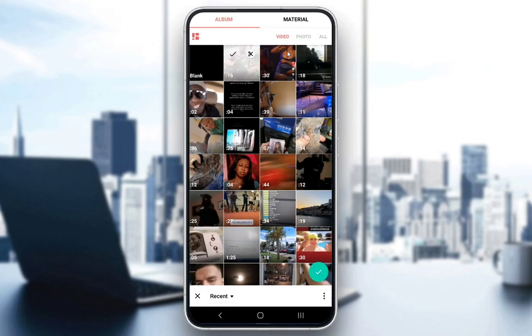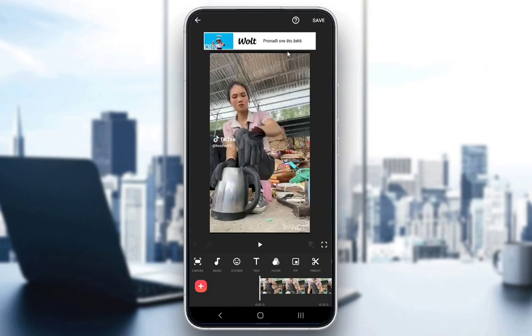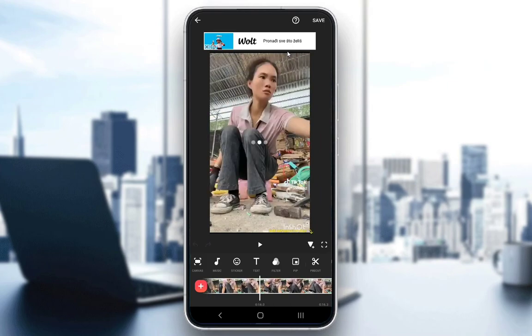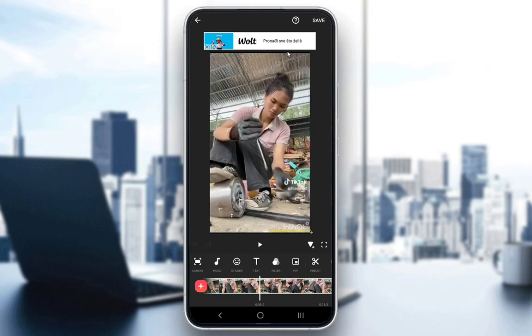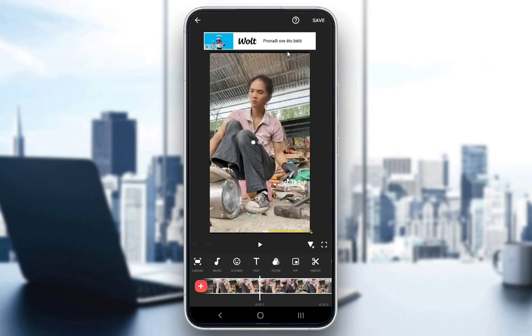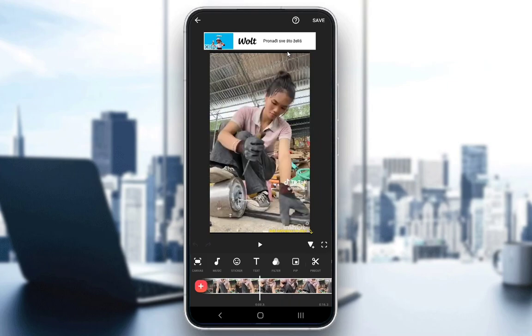I'll pick the first one just for example, and now you're taken to your preview screen where you have your video preview in the middle. Below that, right in the center, is the play button, which you can click to play the video and preview any changes you've made. You have this toolbar right here, which has all your tools for editing. And here down below is the video track, which you use for further editing or selecting a certain frame. And you can add another video by clicking on the plus to the left of it.